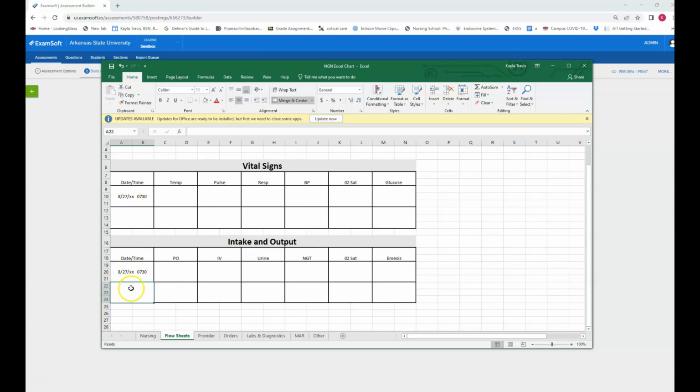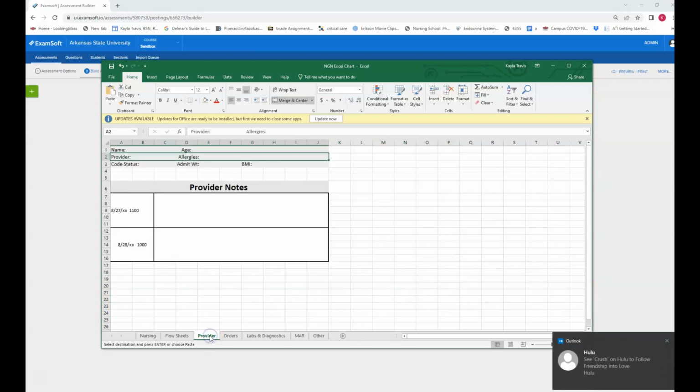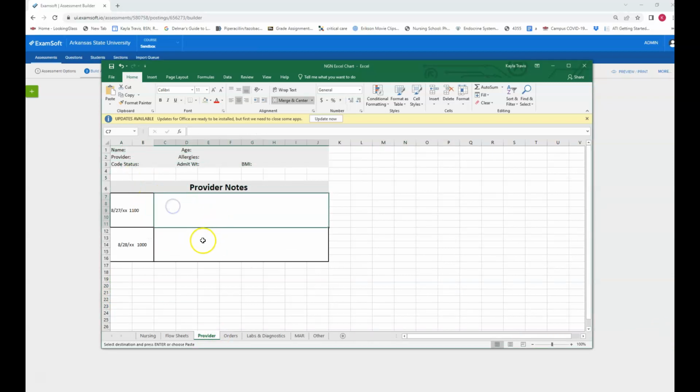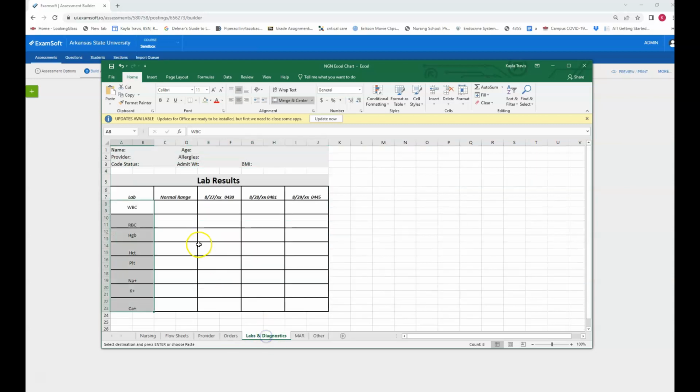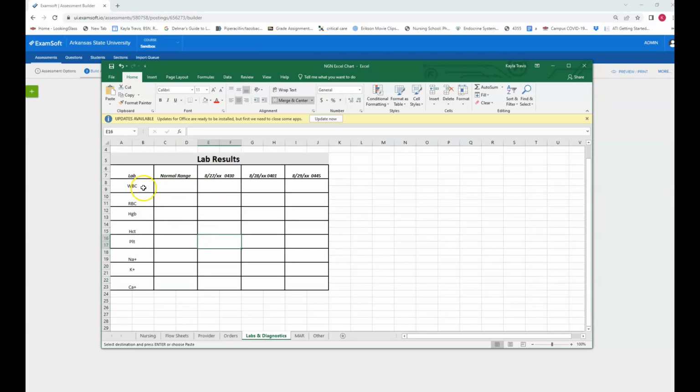So let's say you wanted to add more dates and times of data, you would be able to copy this down and add another one. Okay, so you could have 3 dates and times. Provider, I have a place for provider notes where you could type in your own physician notes. Orders the same way. Labs and diagnostics, I've given you kind of a starting place, but let's say you wanted more. You wanted a whole CBC, you wanted CRP, you wanted some blood gases. You'd be able to copy this down.